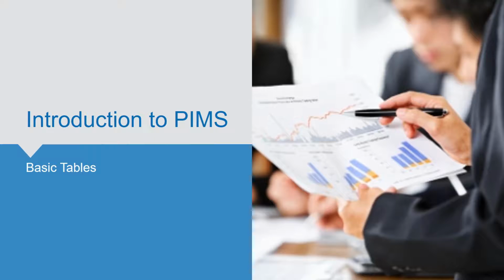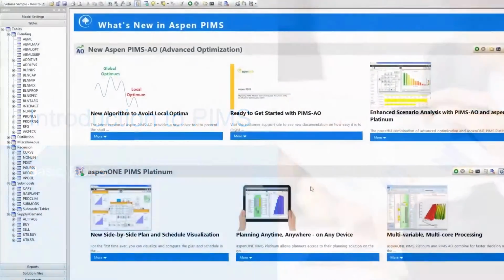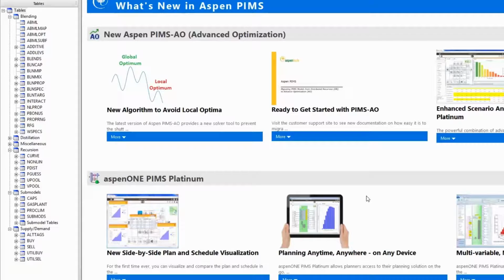This video will walk through the main tables that you will modify. There are 11 main tables within a model where you will make most changes. These tables are supply-demand tables such as buy, util buy, sell, util sell, capacity constraints in table caps, process or property limits in table proc-lim, 4 blending tables, including blends, blend spec, blend mix, and blend prop, and defined starting property guesses in table pguess.